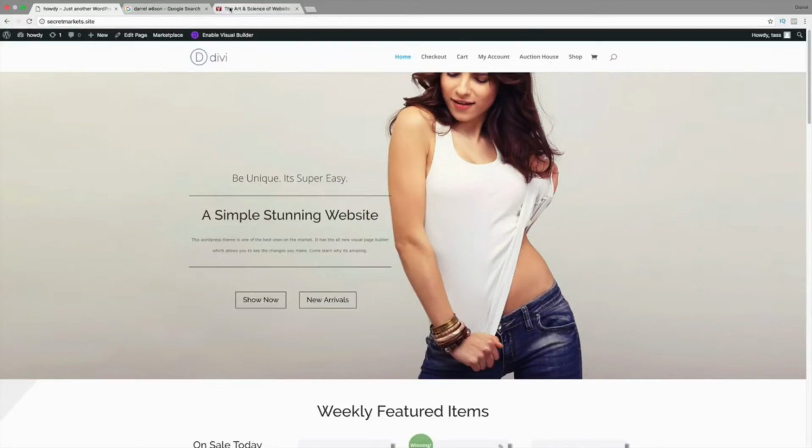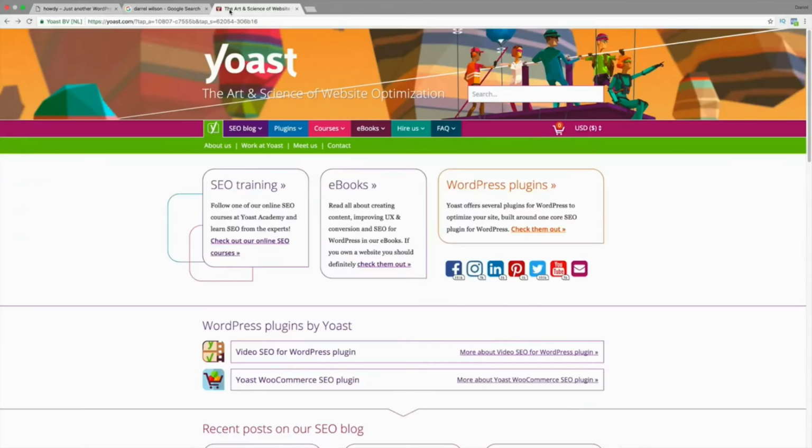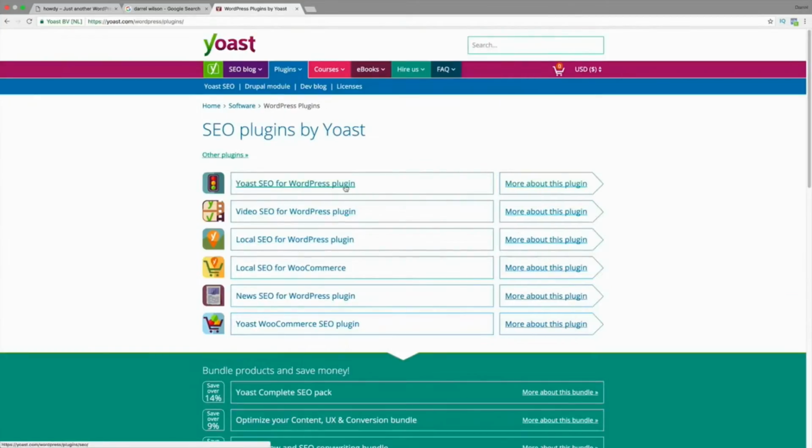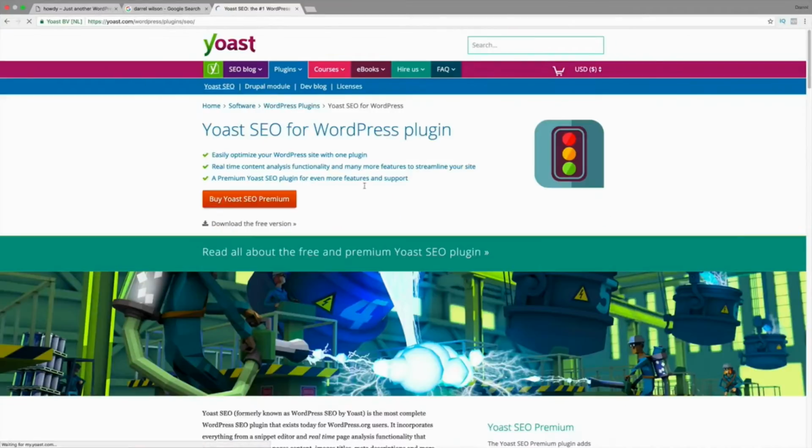In order to get the plugin, there are two places where you can get it. You can click on the link in the description. It will take you to this page right here, Yoast, and you can go to WordPress plugins. Just go to check them out. And right here, you can download the Yoast SEO plugin. They're going to offer you the premium, but you can just go ahead and download the free version.